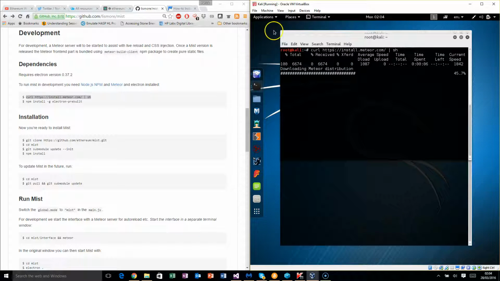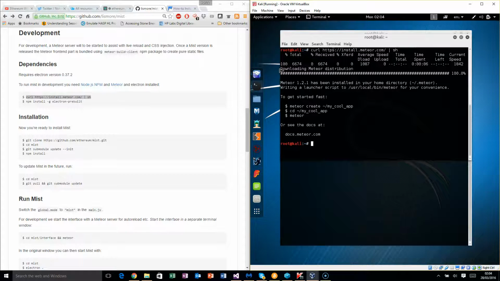So for this walkthrough and demo tonight, I am using Kali Linux. I did previously attempt to use Ubuntu 14 and it had numerous problems, issues really around the libraries, missing libraries. So that video ran about 2 hours, so I thought I'd try it on a different distribution. So it looks like Meteor has been installed.